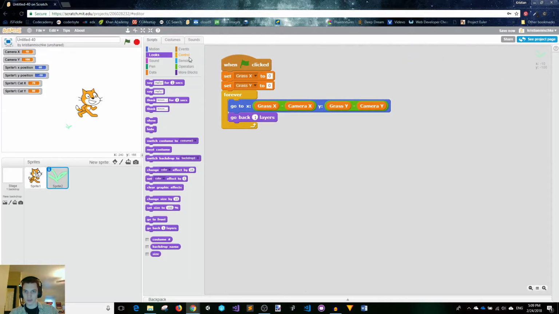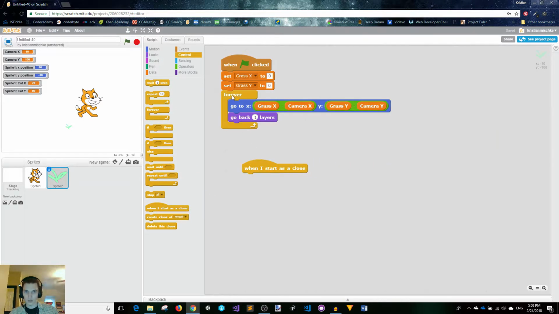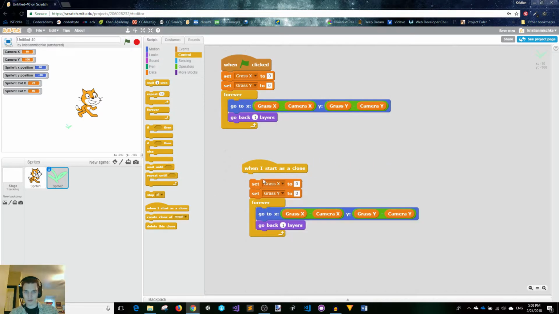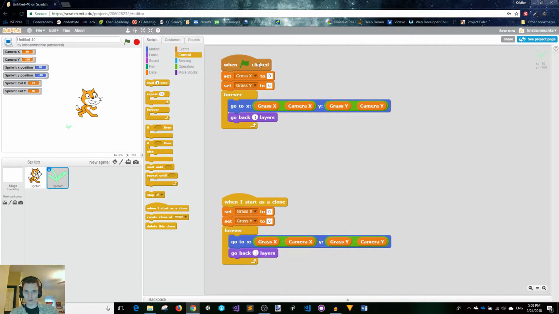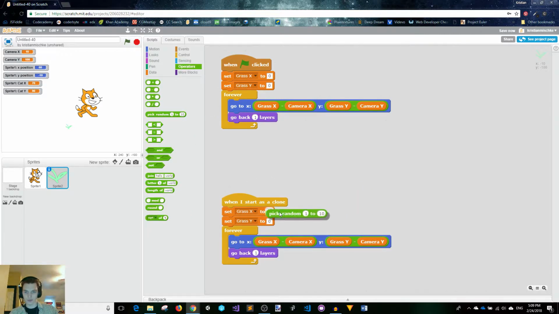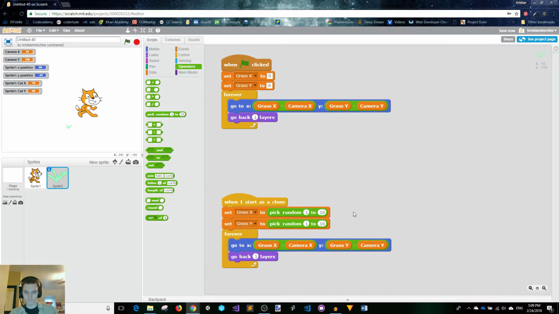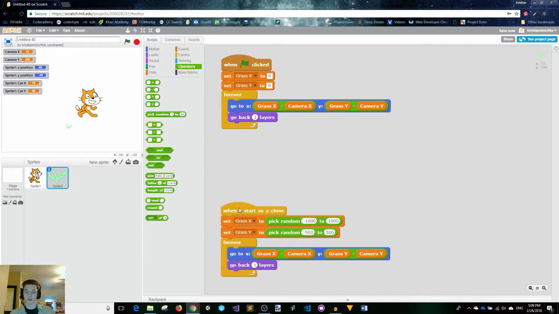So let's create some clones. Now the clones are going to do exactly the same thing as the regular grass object, except we want them to go to random positions. Okay. Now, because we're not restricted to just the stage, we can make them random anything, right? So we can do like -1000 to 1000 on the X position, and then like -500 to 500 on the Y position, and that will still work.